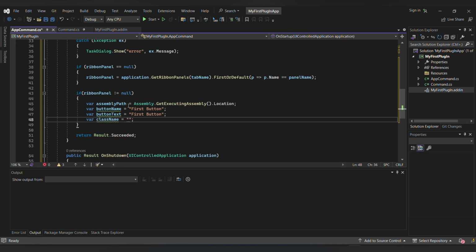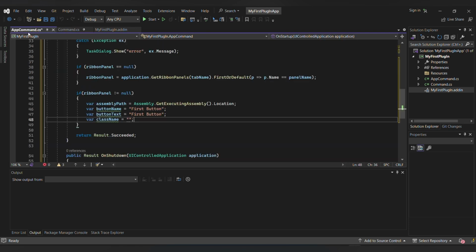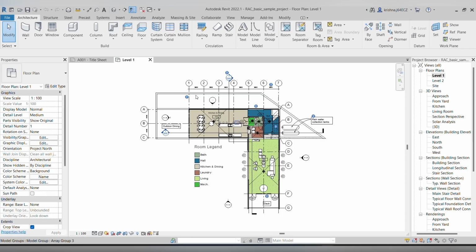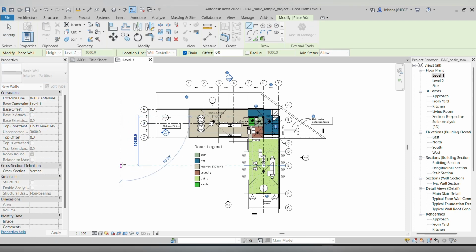Then we'll pass class name. Now your class name should be equal to this command, because here we are going to implement. So under my first plugin project, be careful with the naming, small caps and large caps. My first plugin dot command. Yeah, so we are done. Now we'll implement the button data. What's behind the button data? Like if I click this, I'll get the wall to draw.